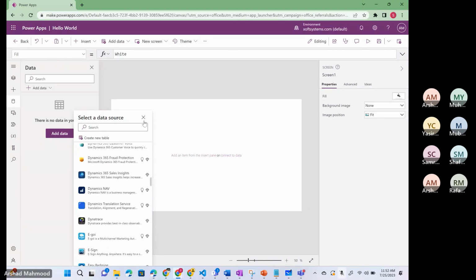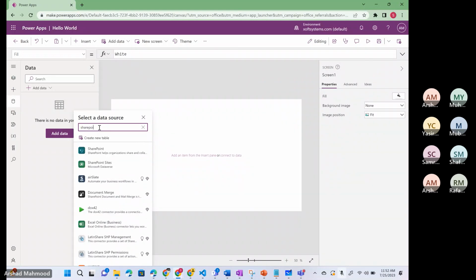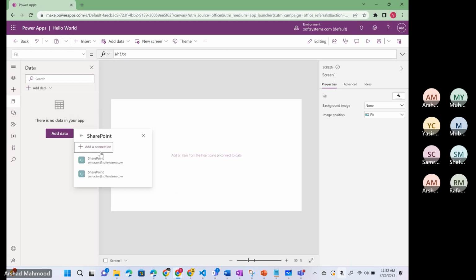It's very big, but the most common and standard data source for Canvas apps is just SharePoint. It's a very common kind of data source.